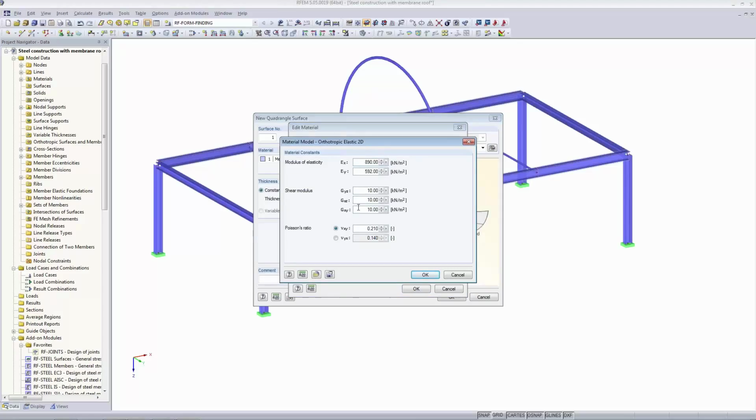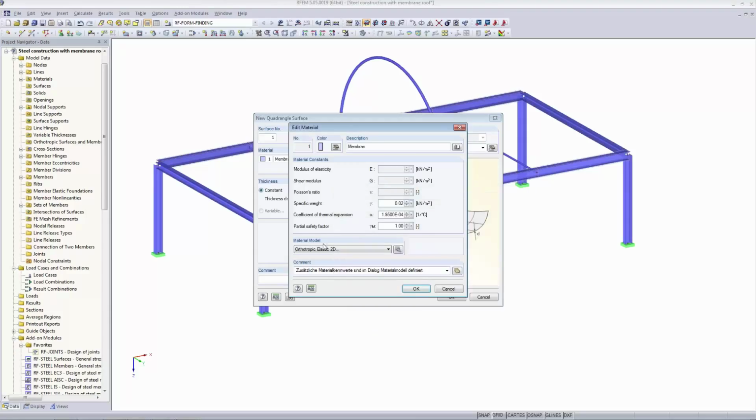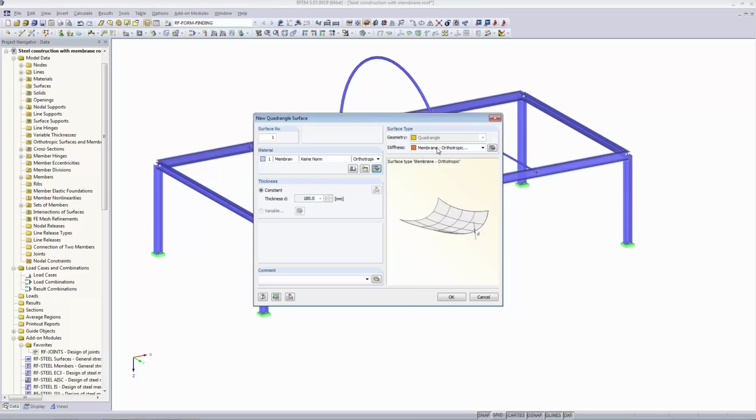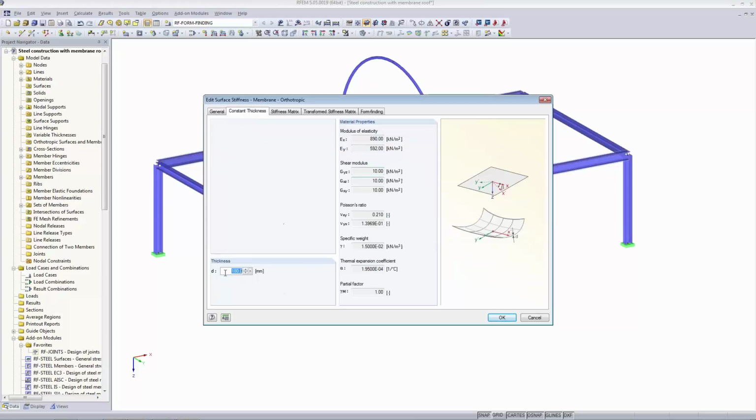You usually have data sheets available. When you design something with a membrane, then you know something about the properties of the membrane, so you are able to enter this. I just found this in a data sheet from a published article and entered these values, something I've prepared already. So I set this now to membrane orthotropic, and I enter the details here, and the values I've entered are related to a thickness of 1000.